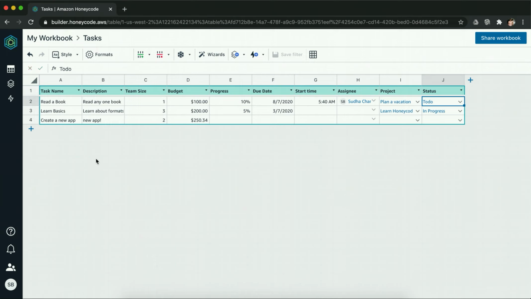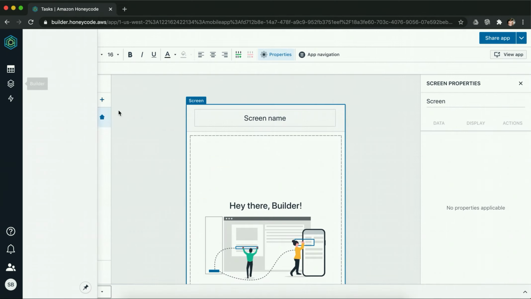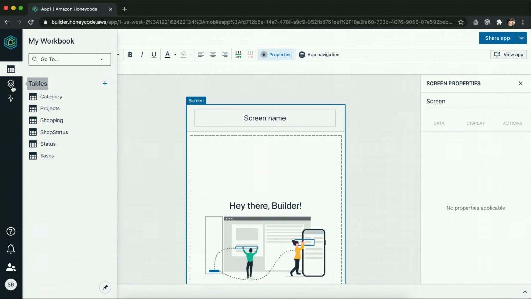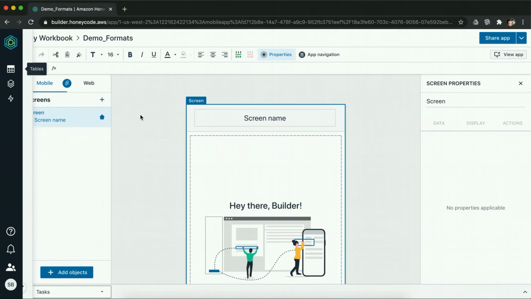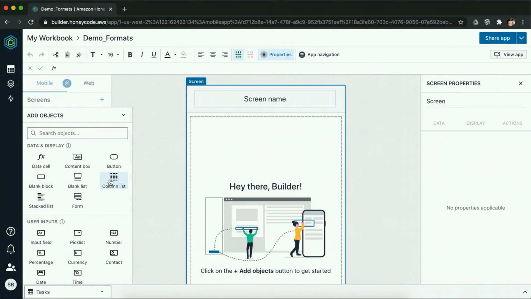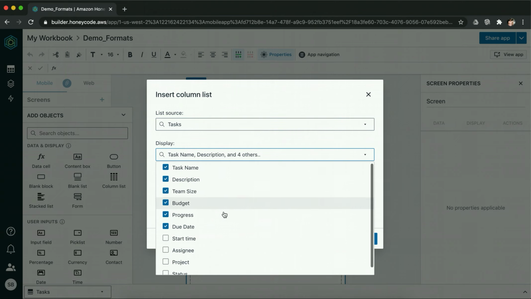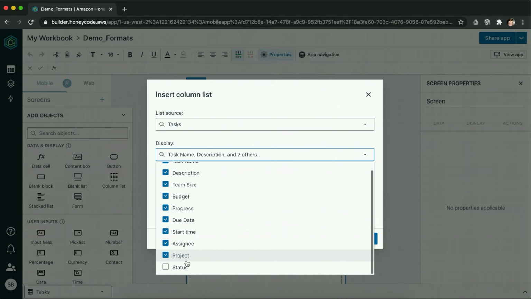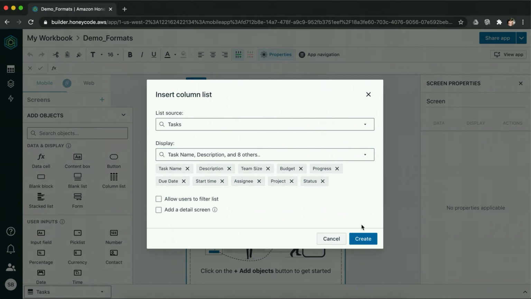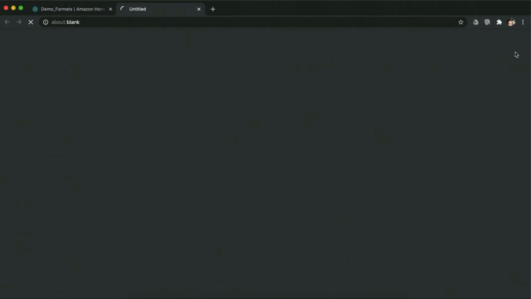So now data has been created in the backend. Let's see how we can show it in our application. So I'll create a new application like demo formats, and in the screen let me add a column list from the table tasks, and it will display all the columns. Let me create all the columns to see how this is going to display, and I will view the app.